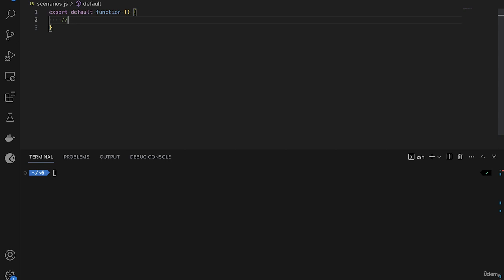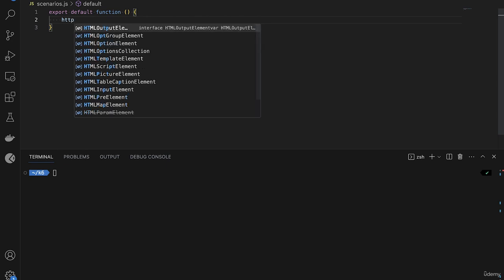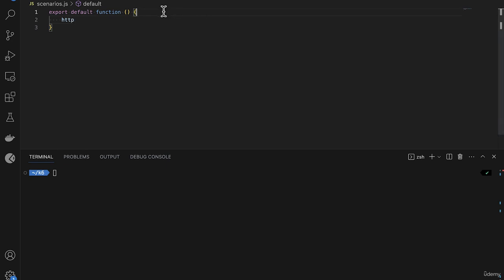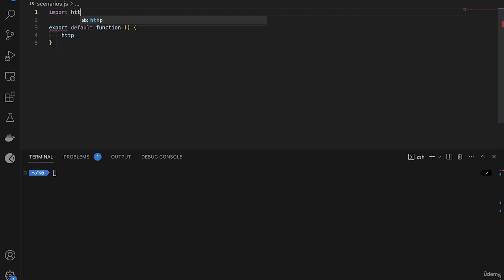For most use cases, we're going to use HTTP to make requests against a website or an API. So for that, we need HTTP. Now, HTTP by default is not imported by K6, so we need to bring in the library that allows us to make HTTP requests and use it in our script. To do that, we go to the top of our code and write import. We're importing HTTP, and HTTP is available in k6/http.